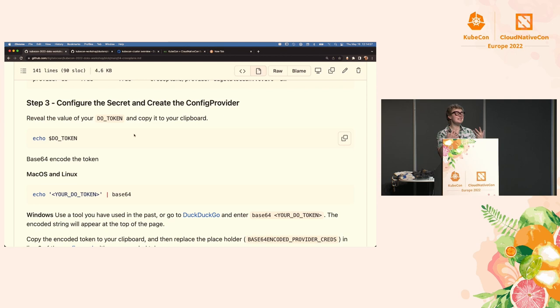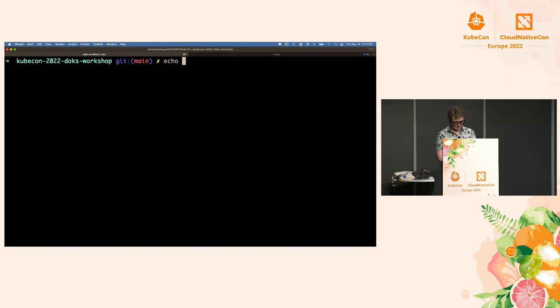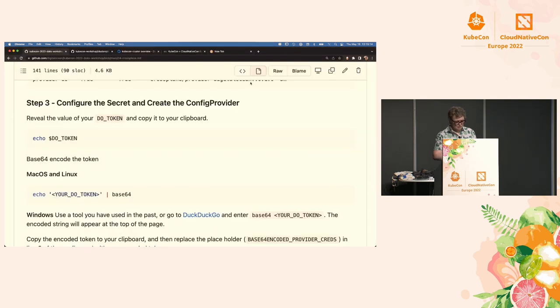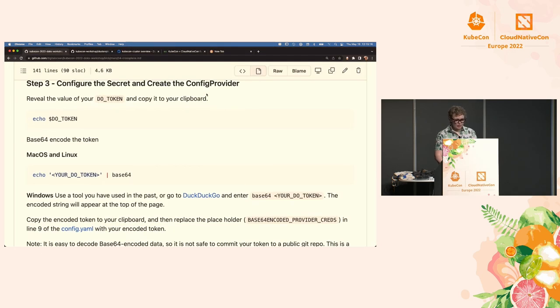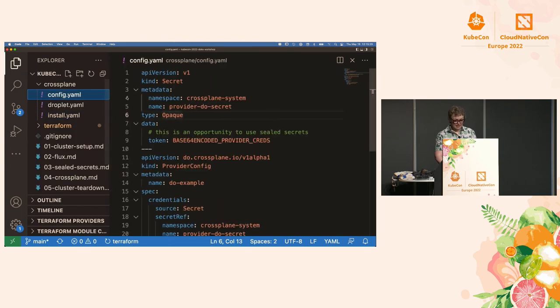One's a secret, and one is the config provider. And so I need that DigitalOcean token value again. Let's see if I'm still in the same session. Excellent. So I'm going to use that in just a minute. And we need to put that in this file. So we have the config.yaml. So here's where the token's gonna go.